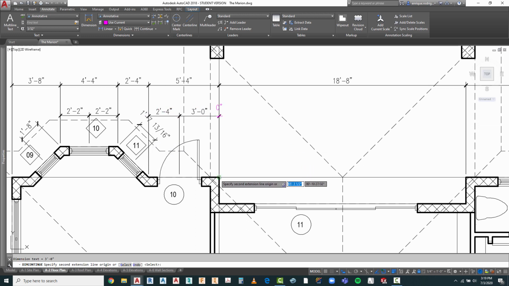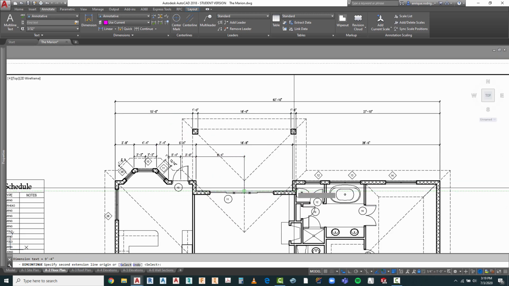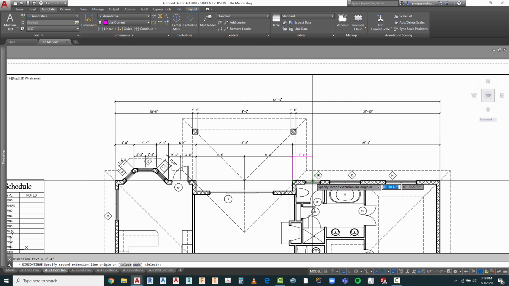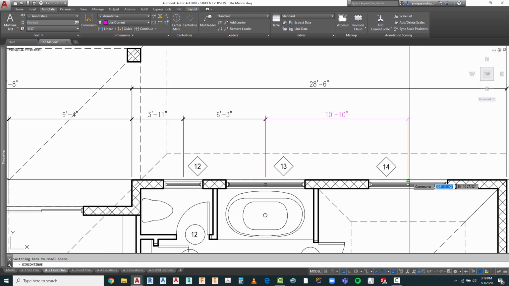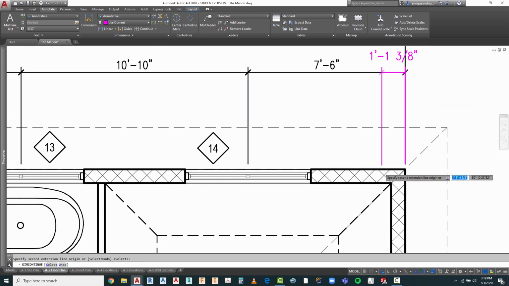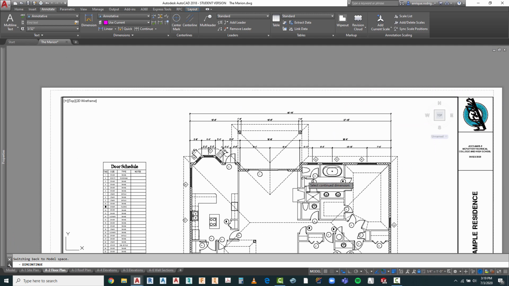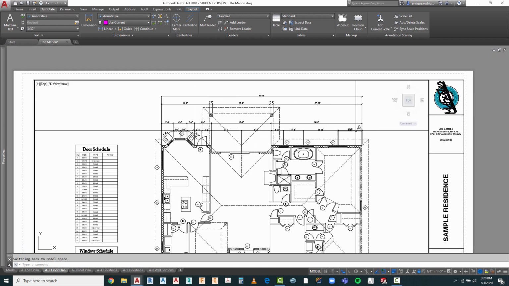So let's continue. I'm going to go to the break, the midpoint of that window, midpoint, and then finally the end here. Hit enter, and we can evaluate what we've done. We're going to modify some of the items right in here, but that's looking pretty good for that string of dimensions in the back.